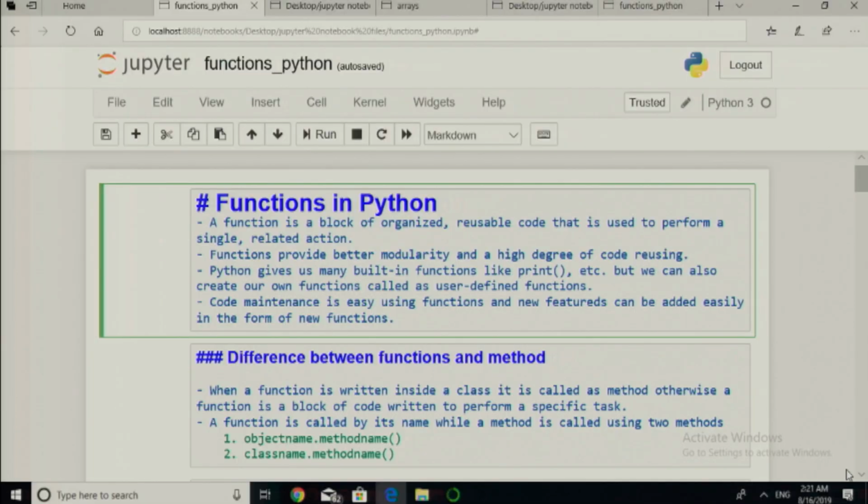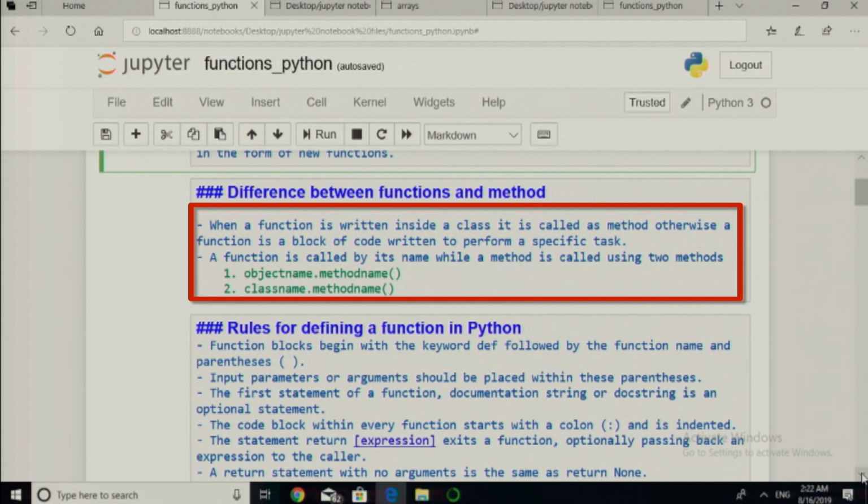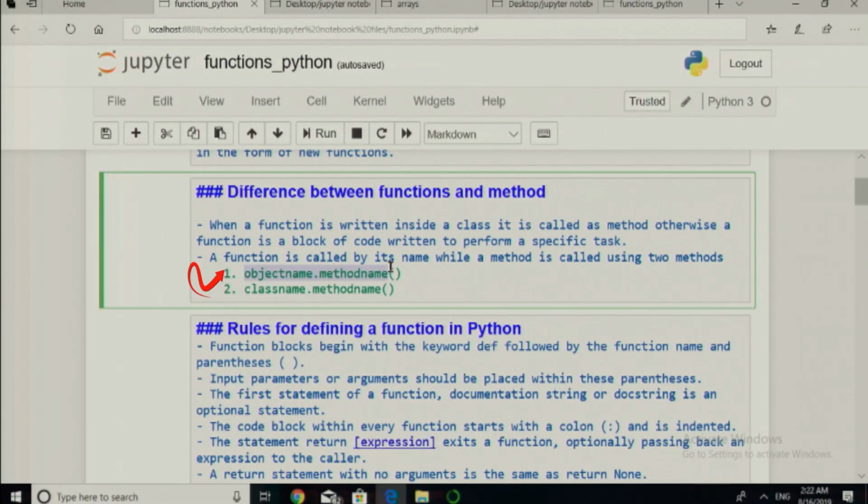First of all, we need to understand the difference between a function and a method. When a function is written inside a class, it is called a method. Otherwise, a function is a block of code written to perform a specific task, and a function is called by its name, and a method is called in two ways. The first one is object name dot method name. This is the syntax: we specify the name of the object, dot, and then the method name. Similarly, another way of calling a method is class name dot method name.